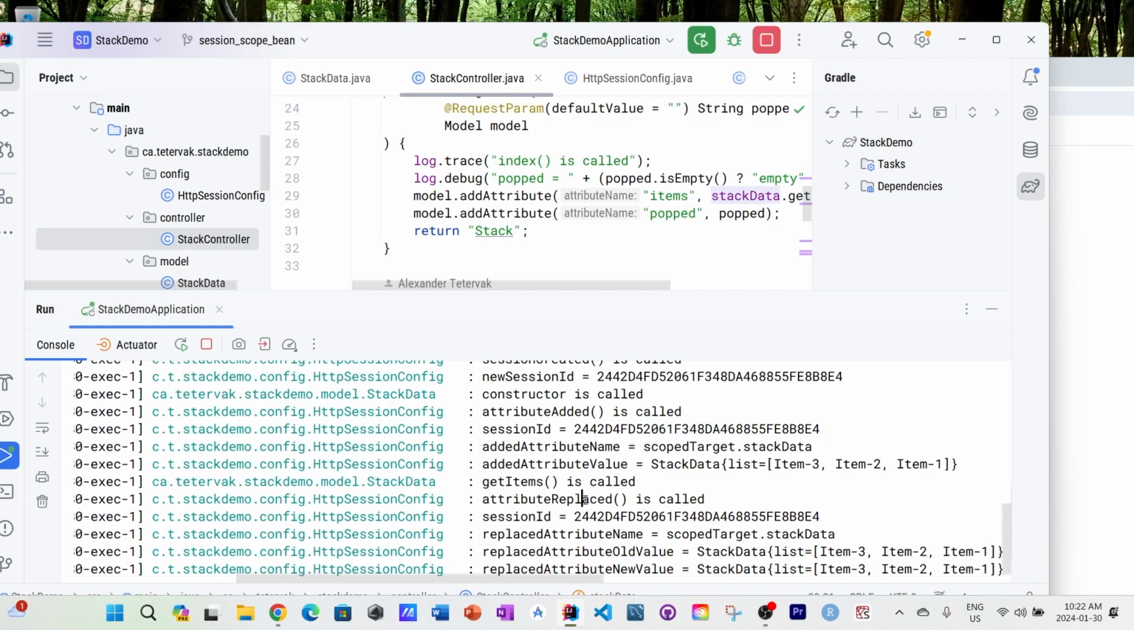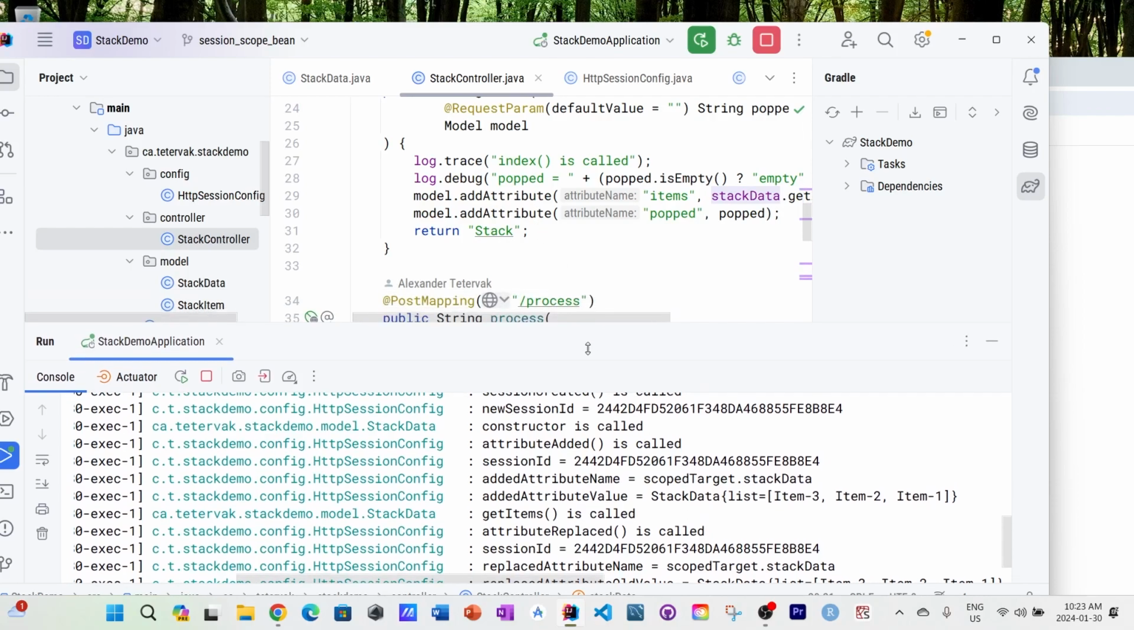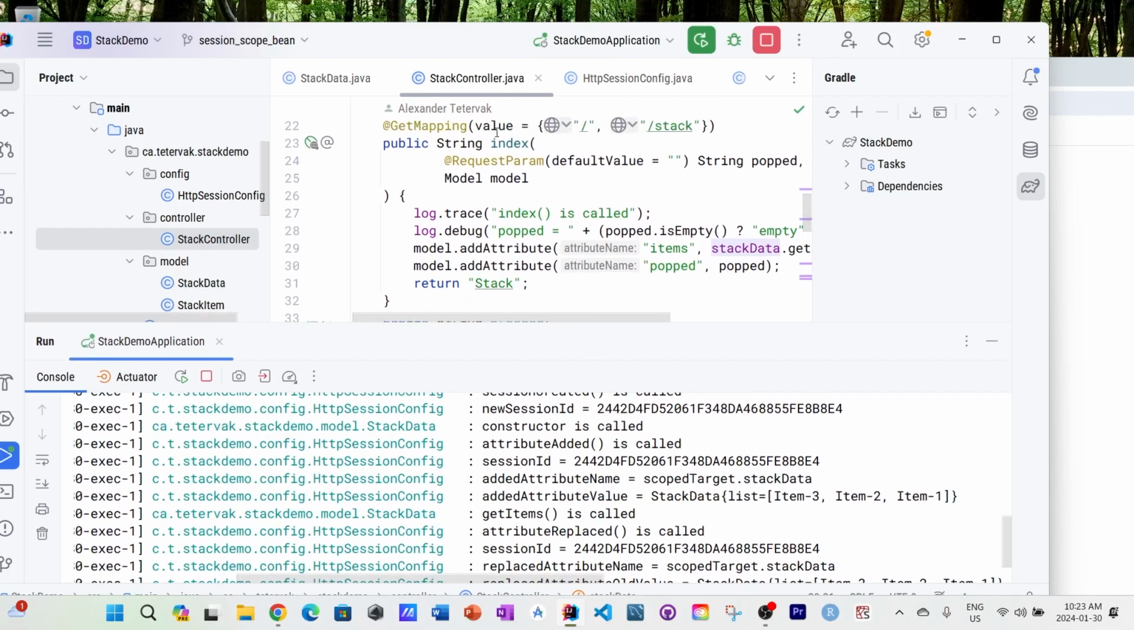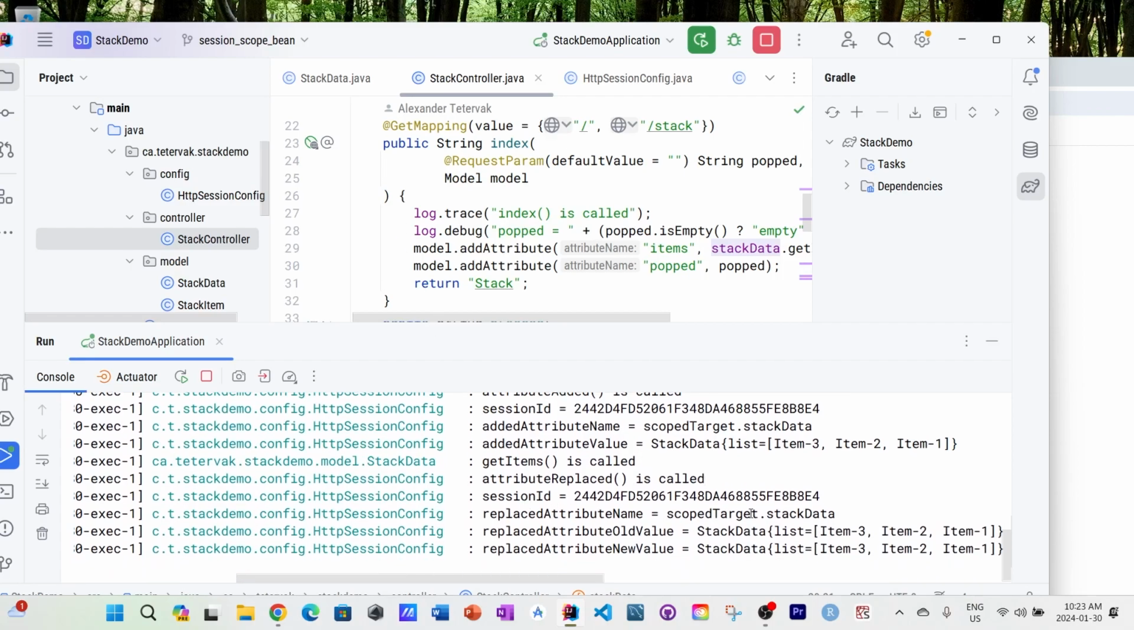And for some reason, it calls attribute replaced. I don't understand, some internal logic. It's calling attribute replaced. Most likely it is called attribute replaced when it is leaving the method, assuming that we already did something to it, now it's replacing it in the session. Next, replaced, printout.